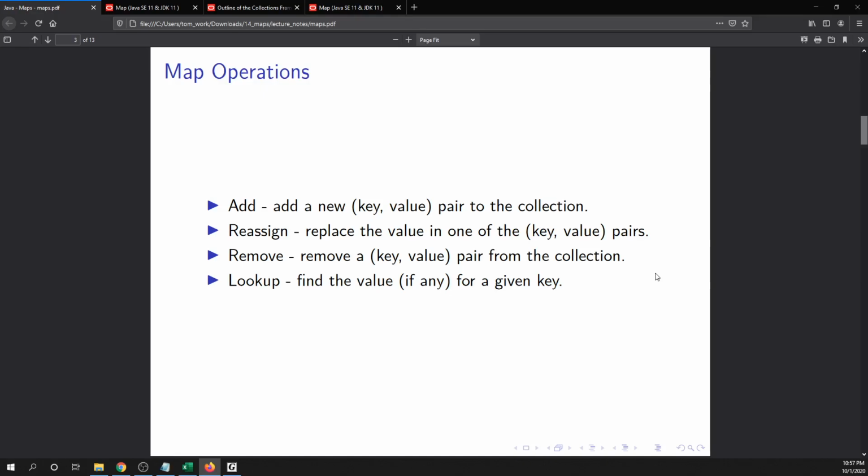We want to talk about the four fundamental map operations: add, reassign, remove, and lookup. These are just routine things that you would need to do if you want to use a map in your program. First is add, which is simply to add a new key value pair to the collection. Reassign is to change the value of one of the key value pairs in the map. Remove is to remove a key value pair from the collection. And lookup is to find the value for a given key.